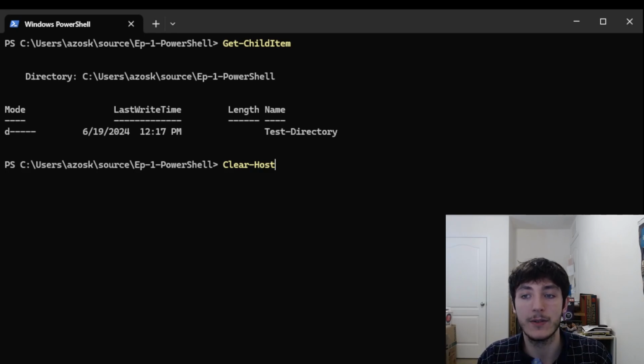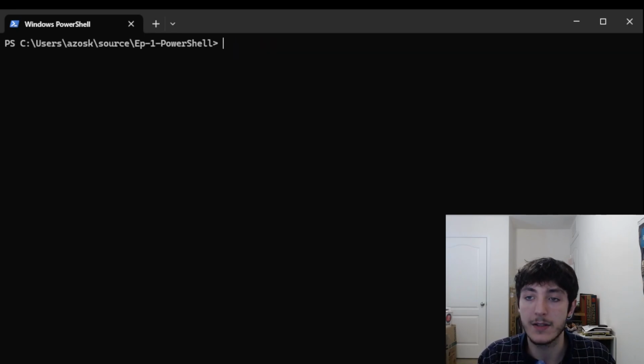So let's try it out. Clear host, enter. And as you can see, it did the exact same thing as clear. So there are different ways to achieve the same thing, and it's up to you to decide what works best in your instance. Especially using clear could save you some time.